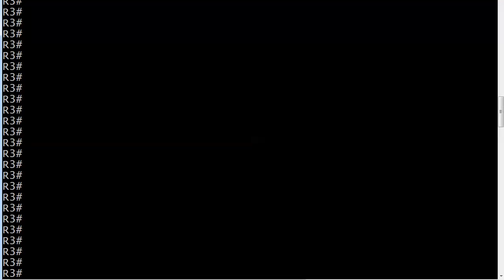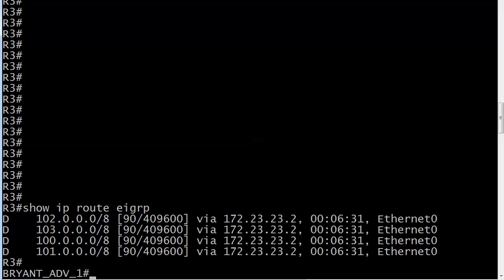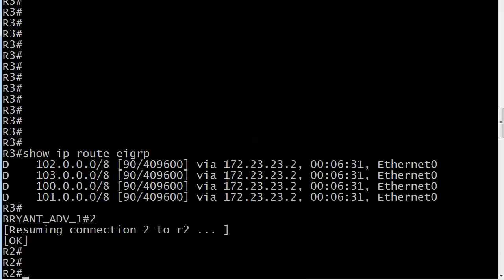Let's look at the routes right now that router 3 is getting from router 2. And we see 4 entries there, and we can actually knock that down to 1 entry. Let's go over to router 2 and do that. We know what the summary address is. Now let's put it on the interface that router 2 is using to advertise them, and that is Ethernet 0.